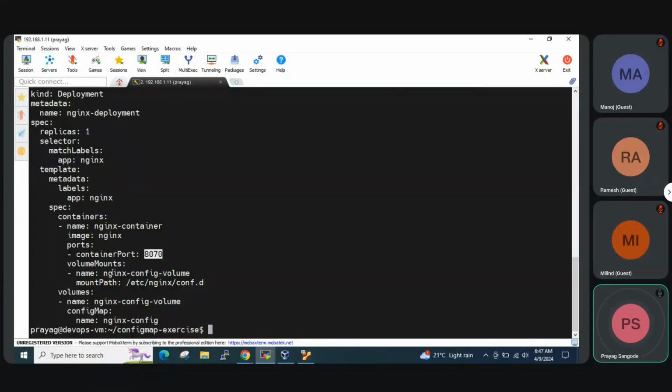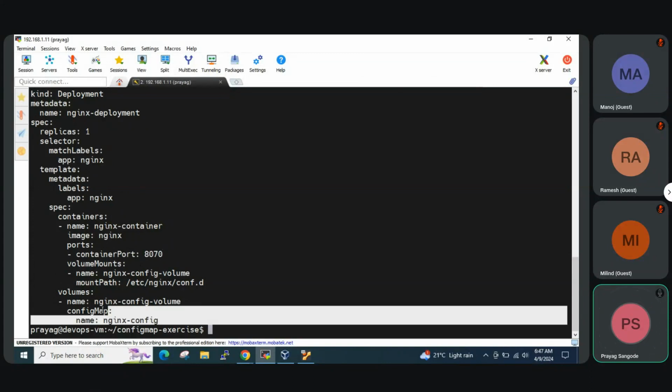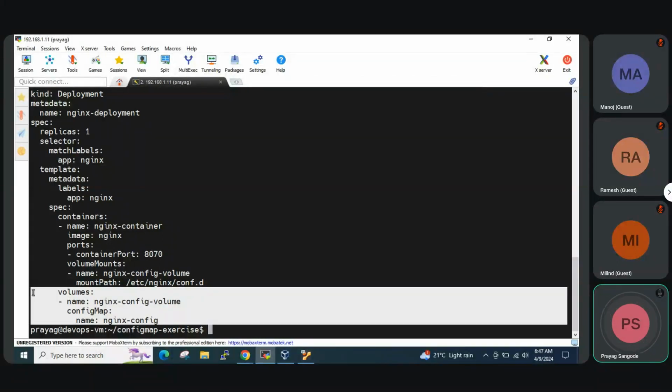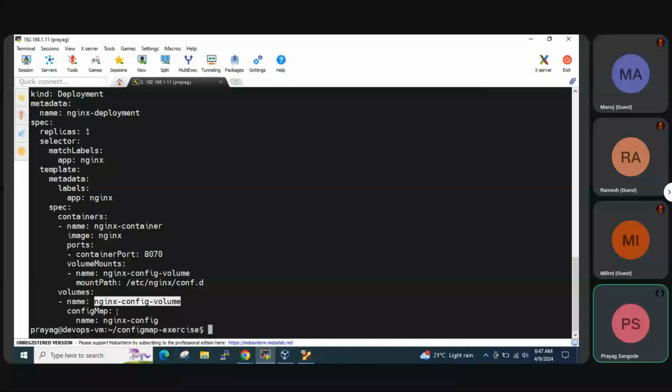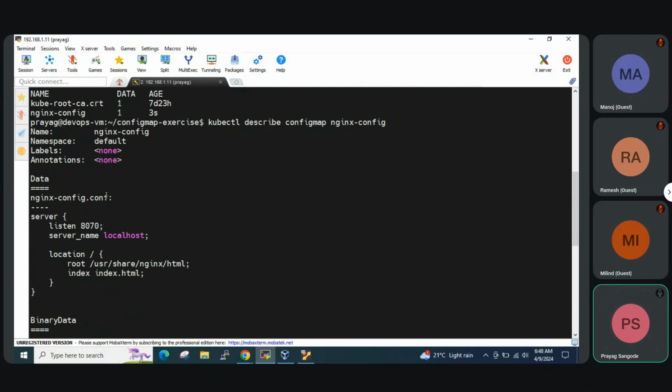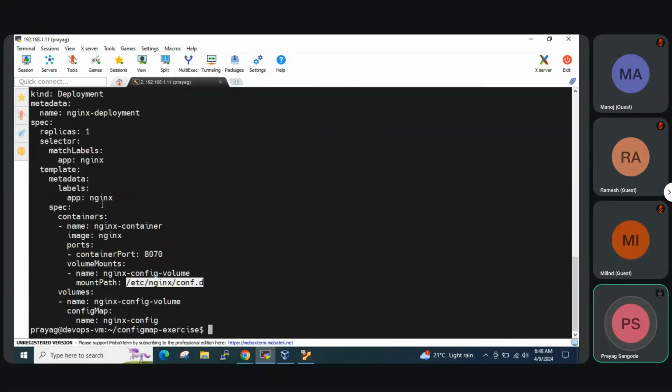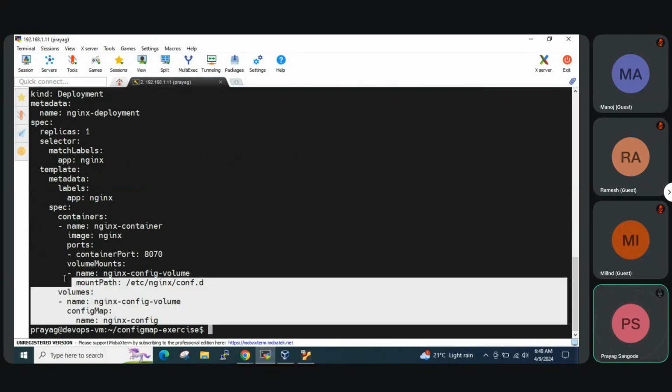So this is the change, and again the syntax is the same as for a volume. We are defining here a volume, but it is not like the Kubernetes volume. It is for the config map. So the name of the volume is nginx-config-volume, and the config map name is nginx-config. We are mounting that on /etc/nginx/conf.d. So inside that conf.d, our custom file nginx-config.conf will be saved. This is how its syntax is.